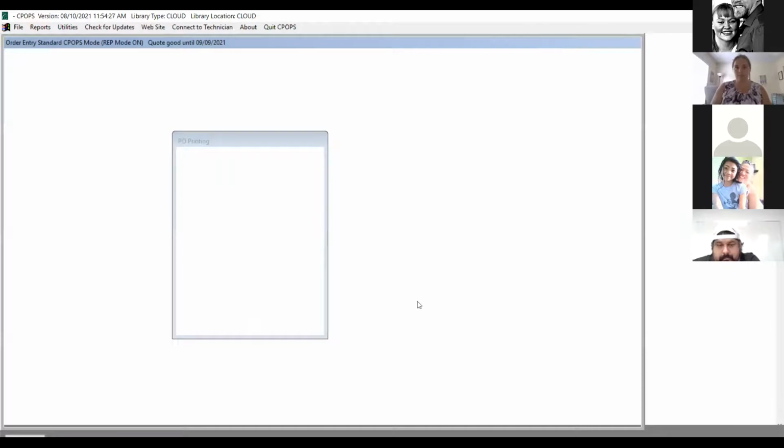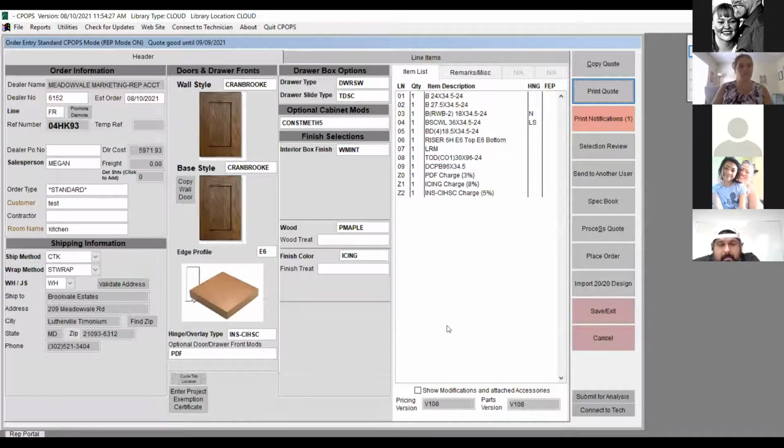5 cabinets, 6,300. 5 cabinets, 6,000. If you're ready to place an order, you have to process a quote before you're able to place it. But if we're ready to place it, let's say, okay, because we had that oven cut out. Maybe it varies per month.